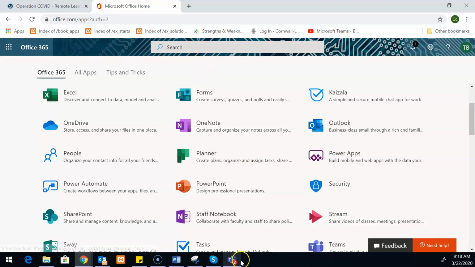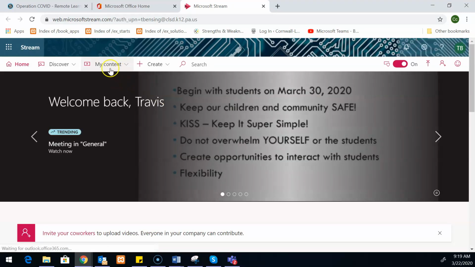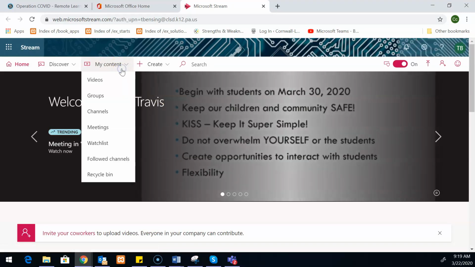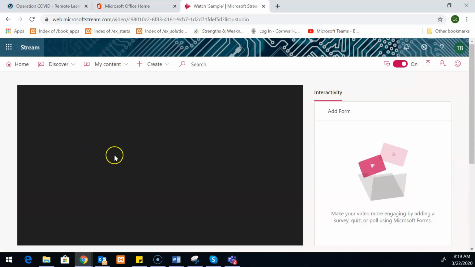So what I'm going to do is I'm just going to go back. Actually, we'll go right into Stream here. If you don't go directly to your video, you'll have to click My Content, and then click on Videos, and then Samples, the one that we just worked on. On the other screens, you could see that you had options to just share that link right away. But what we're going to do is look at some of the settings that you can use with it. So I'm going to just click on it for right now.